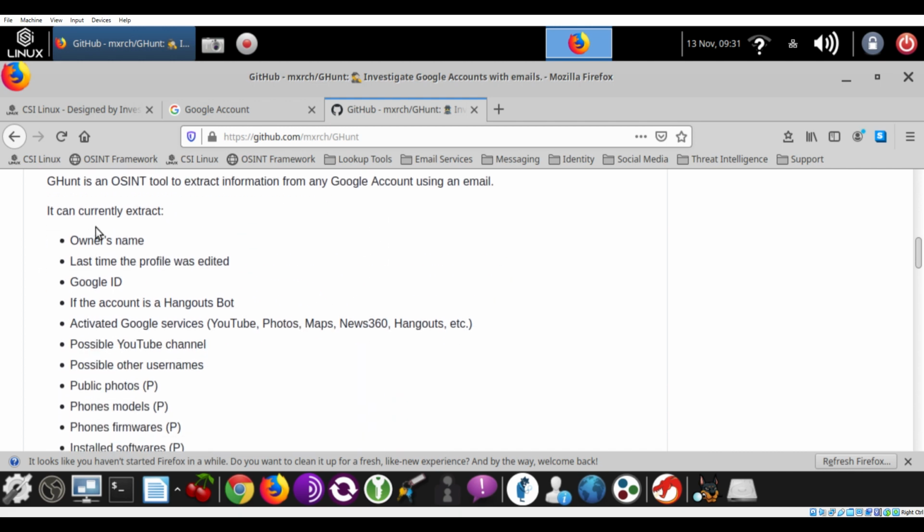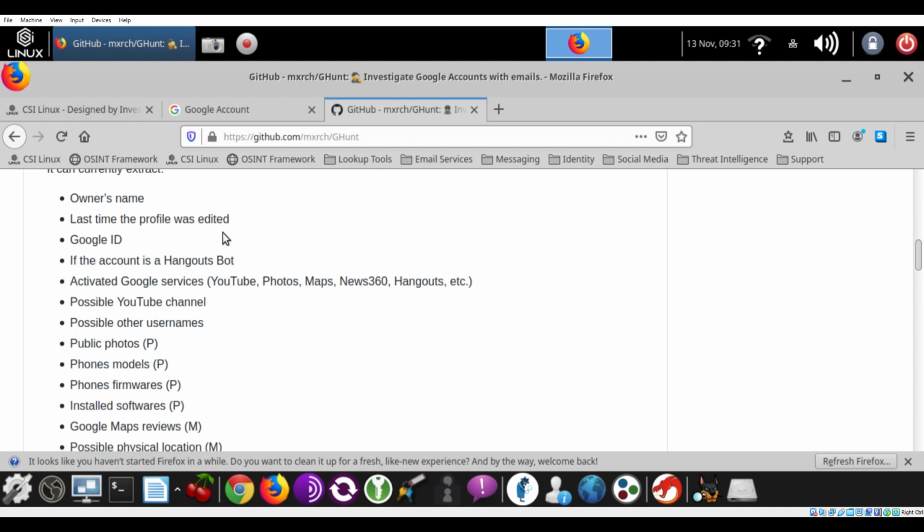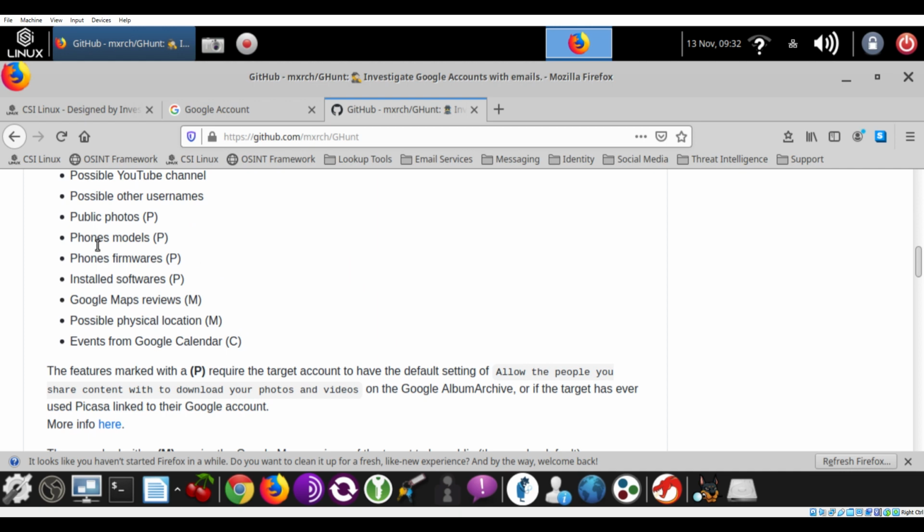This is what it can currently extract. It's not always going to extract everything; it will differ based on your target. At the minute it can extract owners' names, the last time the profile was edited, the Google ID, whether the account is using any Hangout bots, any activated Google services, possible YouTube channels, possible other usernames, maybe some public photos from Google Photos, possibly phone models, firmwares, any installed software, Google Maps reviews, possible physical locations, and any events from, say, a Google Calendar.